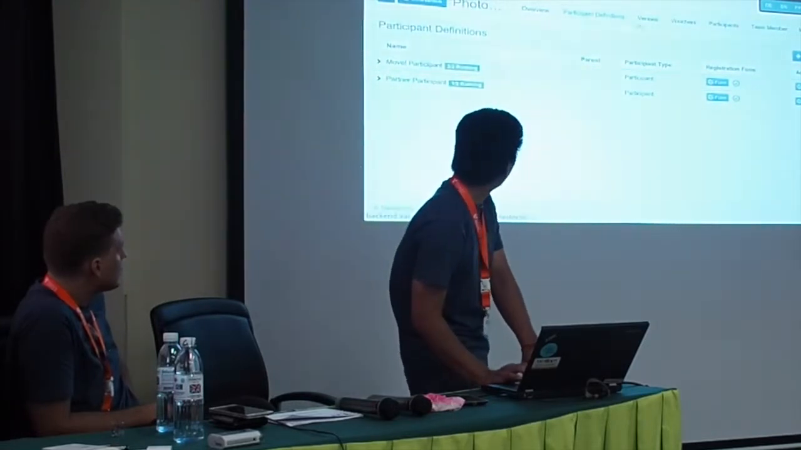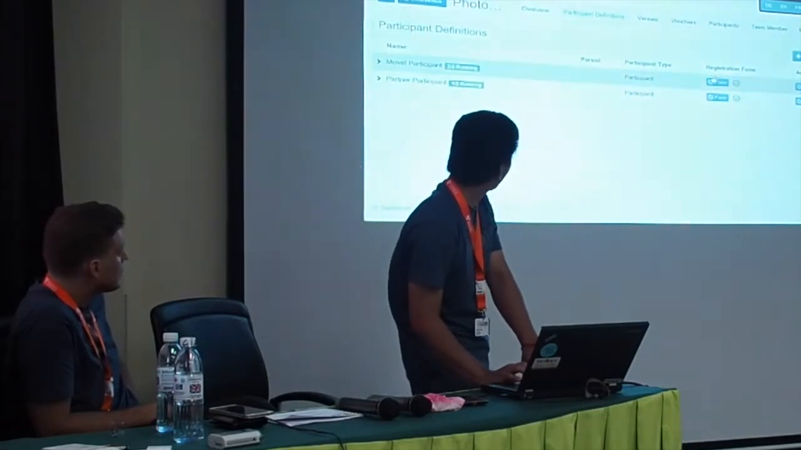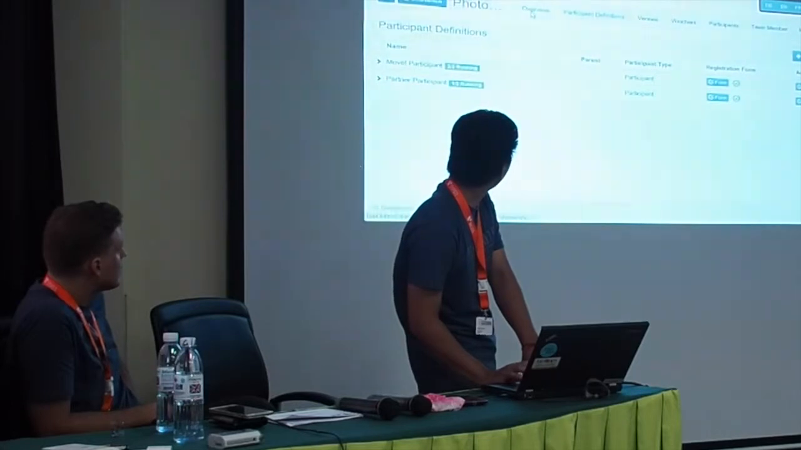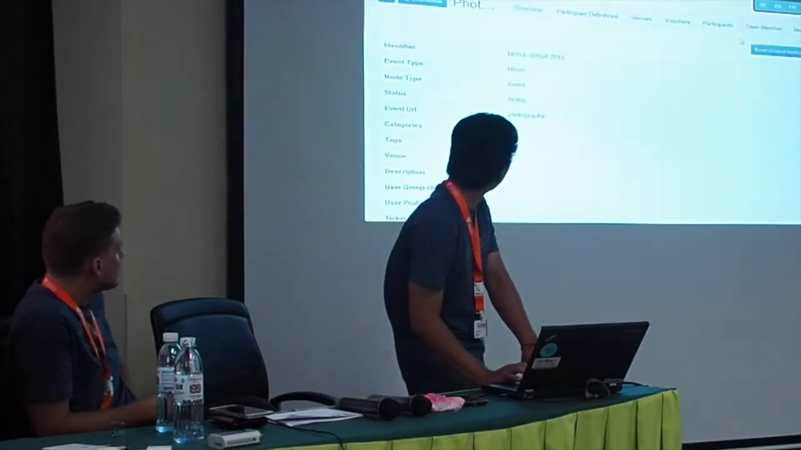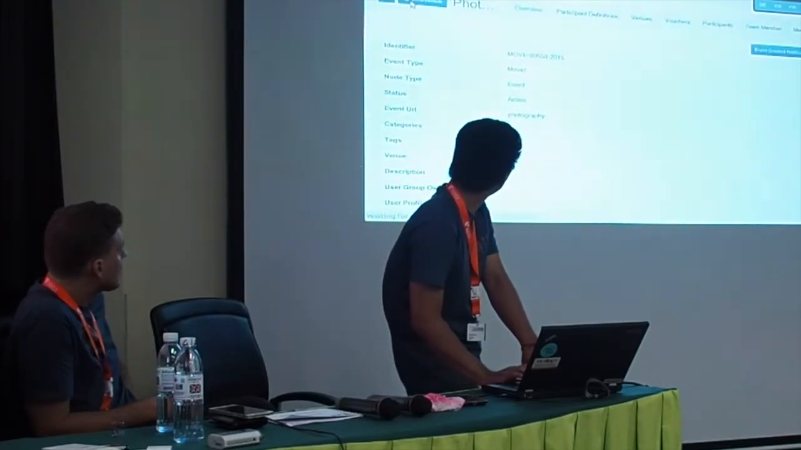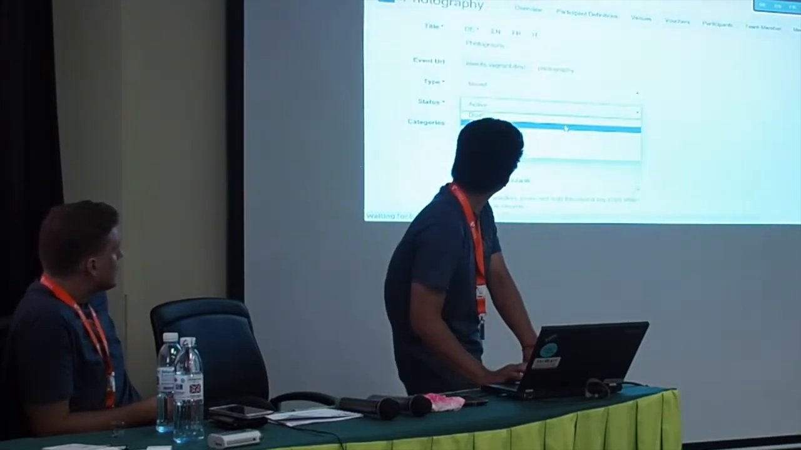And then we have the form, like the form builder. Right now I cannot delete it because the event status is active. So I have to change the event status to closed.